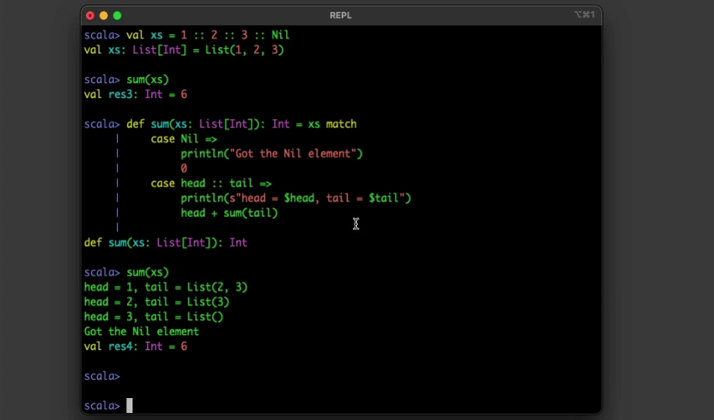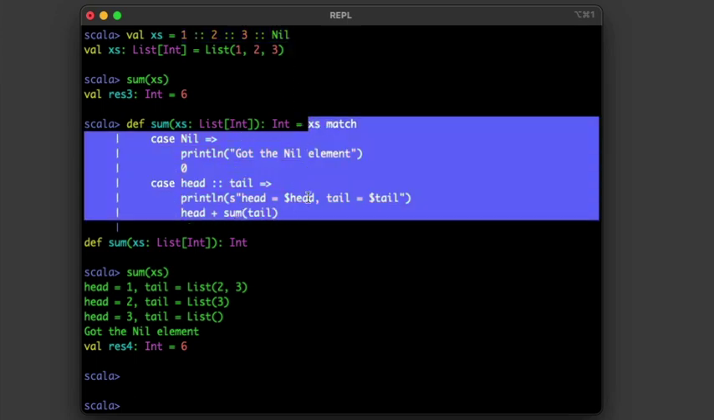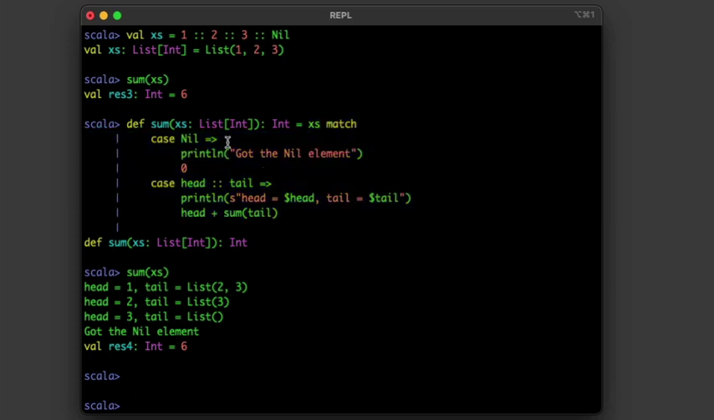But the important part for this lesson is that this function sum takes in a list, and then as I showed in several examples so far, this is how a list is constructed. So then all of this code right here shows essentially how we deconstruct a list using a match expression, and we match on the nil type here, and then we match on the head and tail elements here.